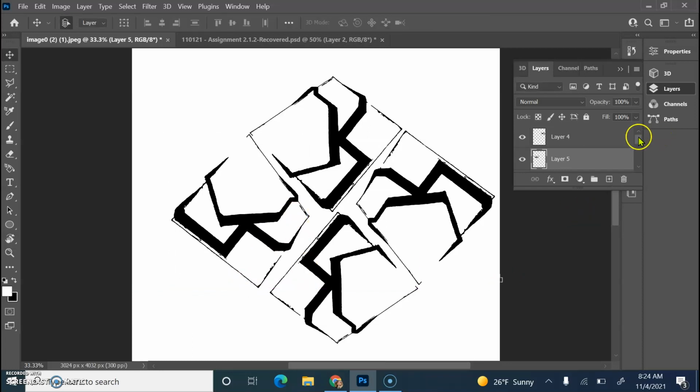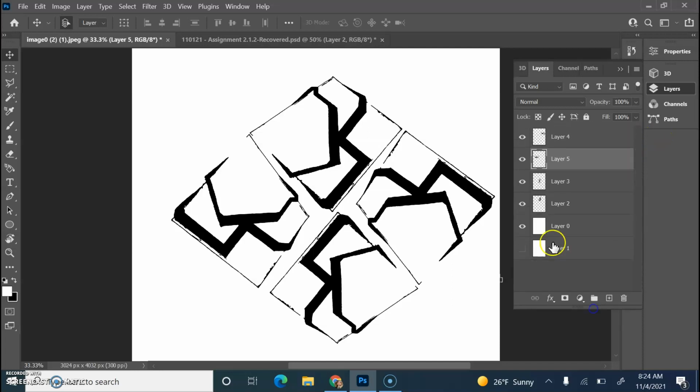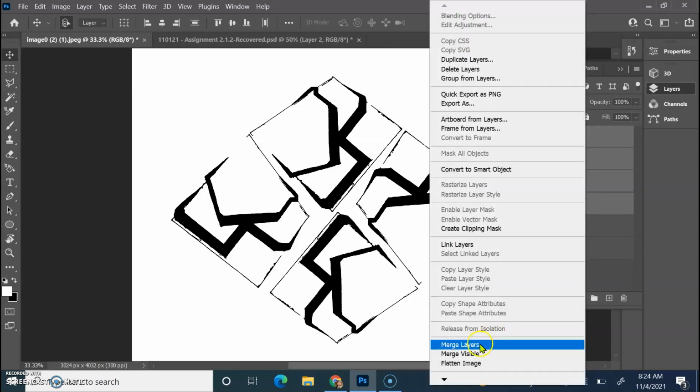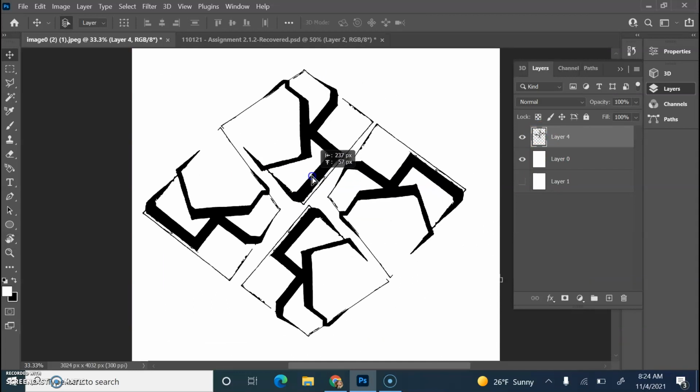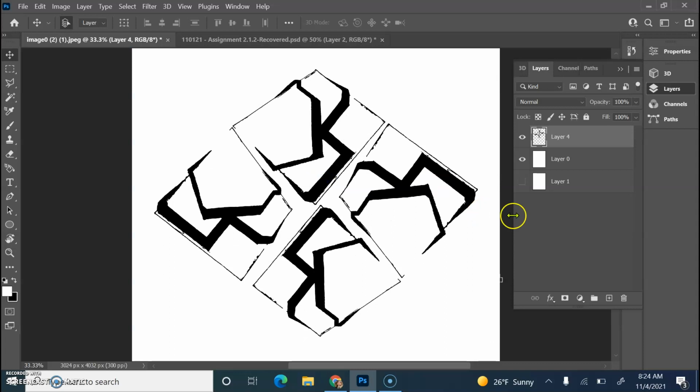Okay, great. Now you can see that over on my layers I've got 4 layers, which are all transparent. So I'm going to select all 4 layers, right click, and hit Merge Layers. Now they're all on one layer, and when I go to move them, they're all going to move as one. It just simplifies things in this case.